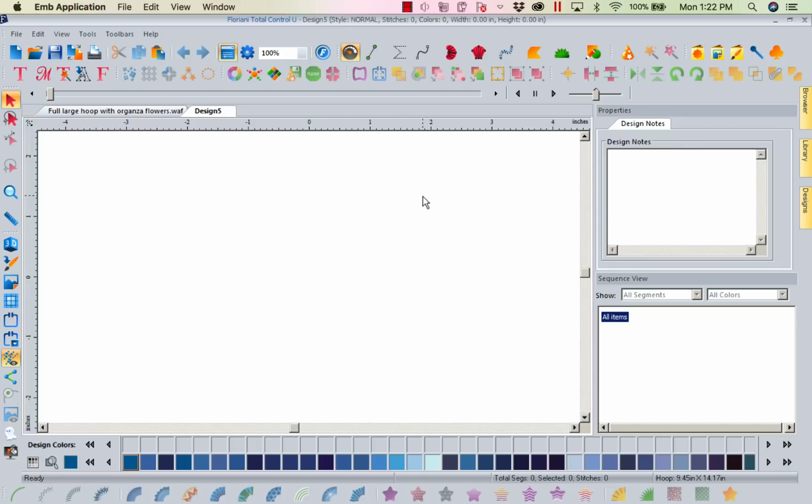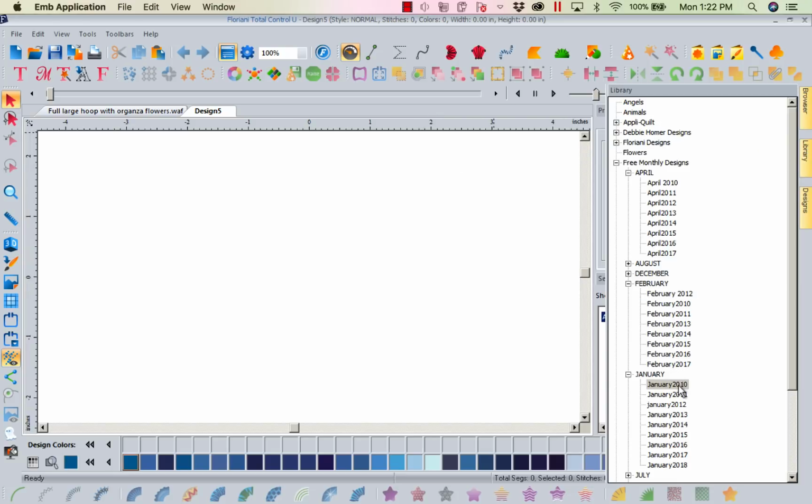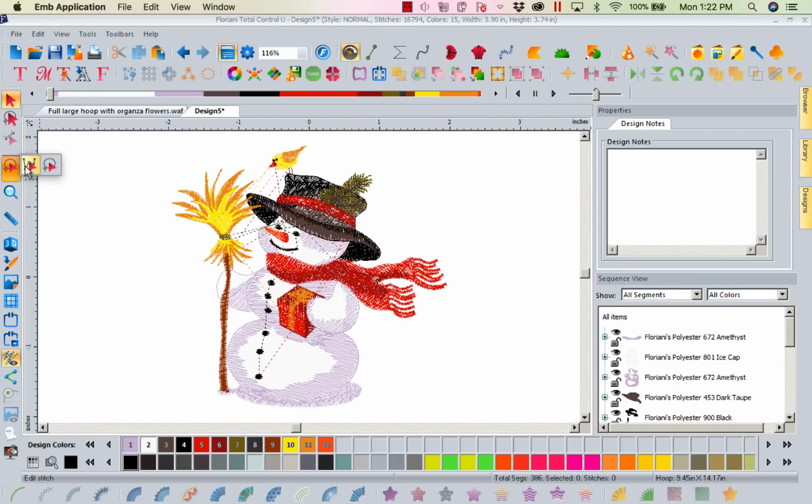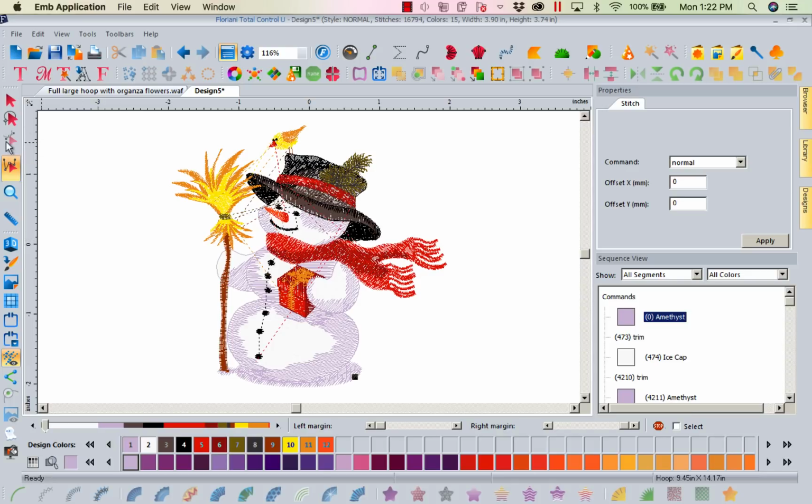What I'm going to do first is bring in a design. I'm going to come into the library. I've got January 2010. That looks good. Oh, here, let's pull in this snowman. Now, let me change this back to its original. This is what it looks like on your toolbar.